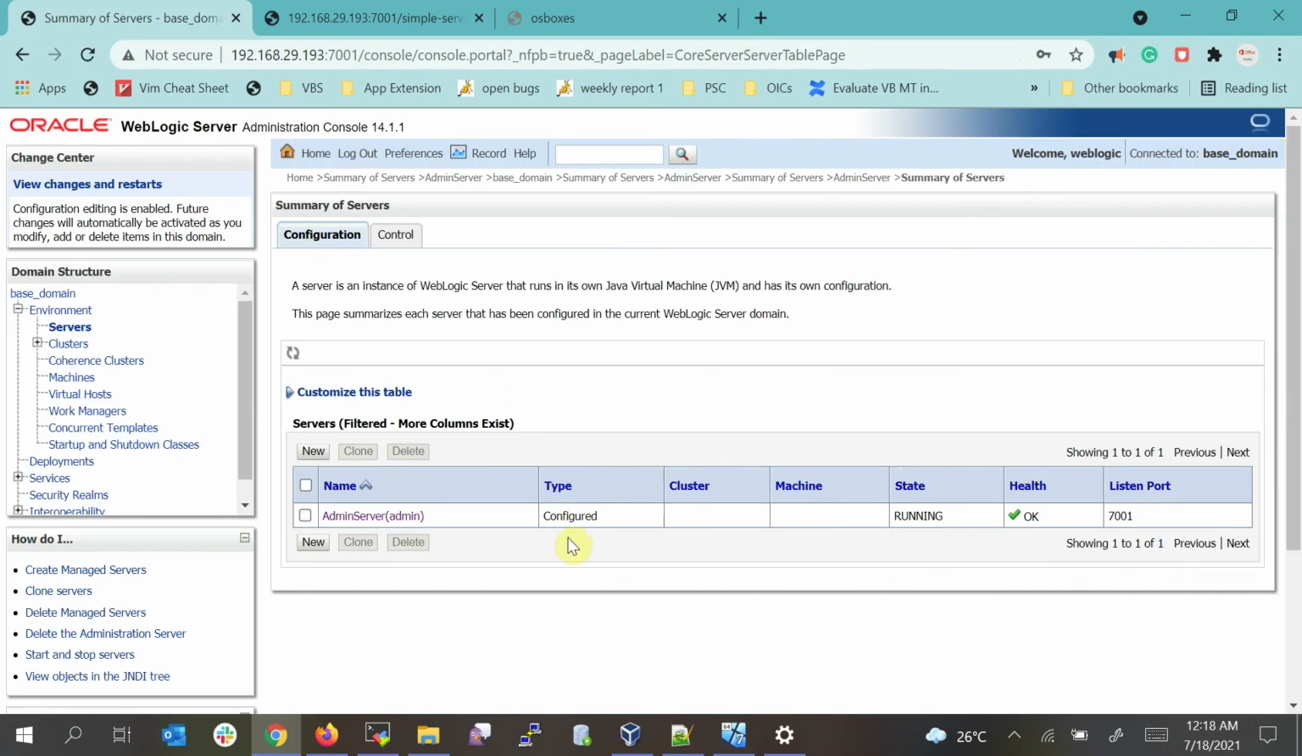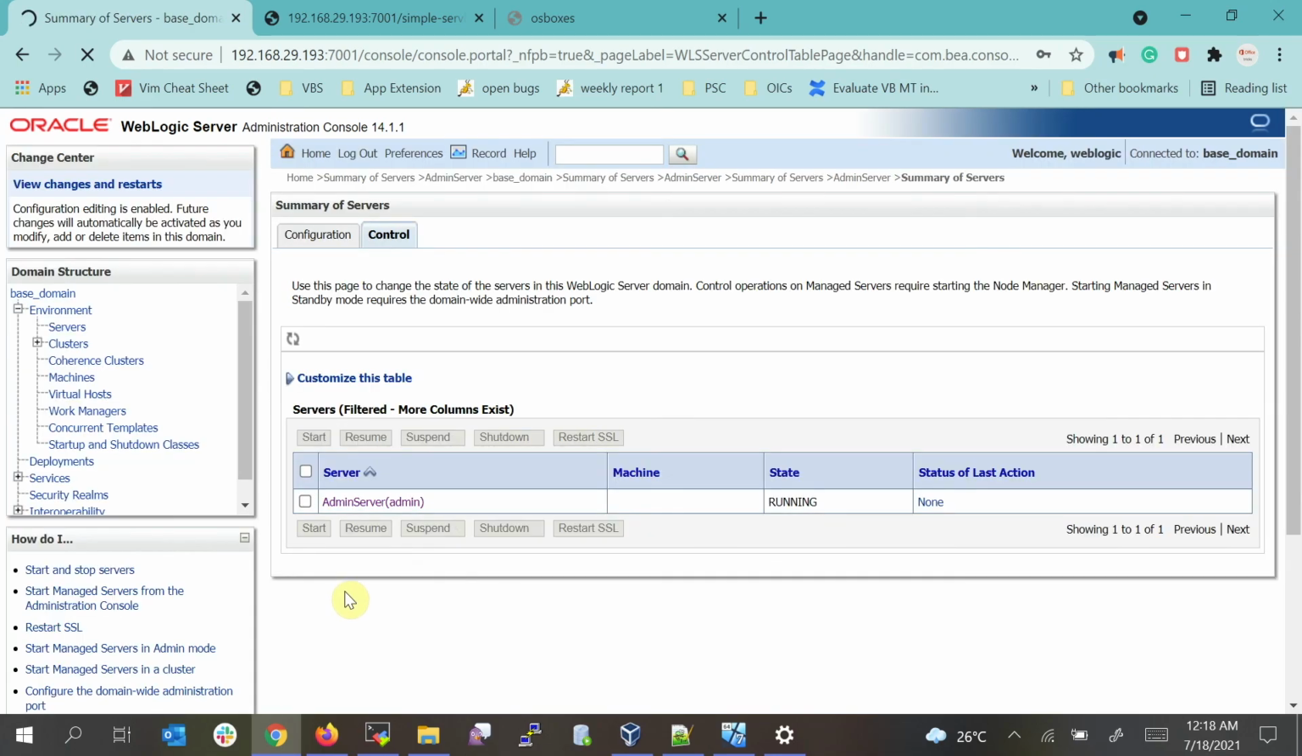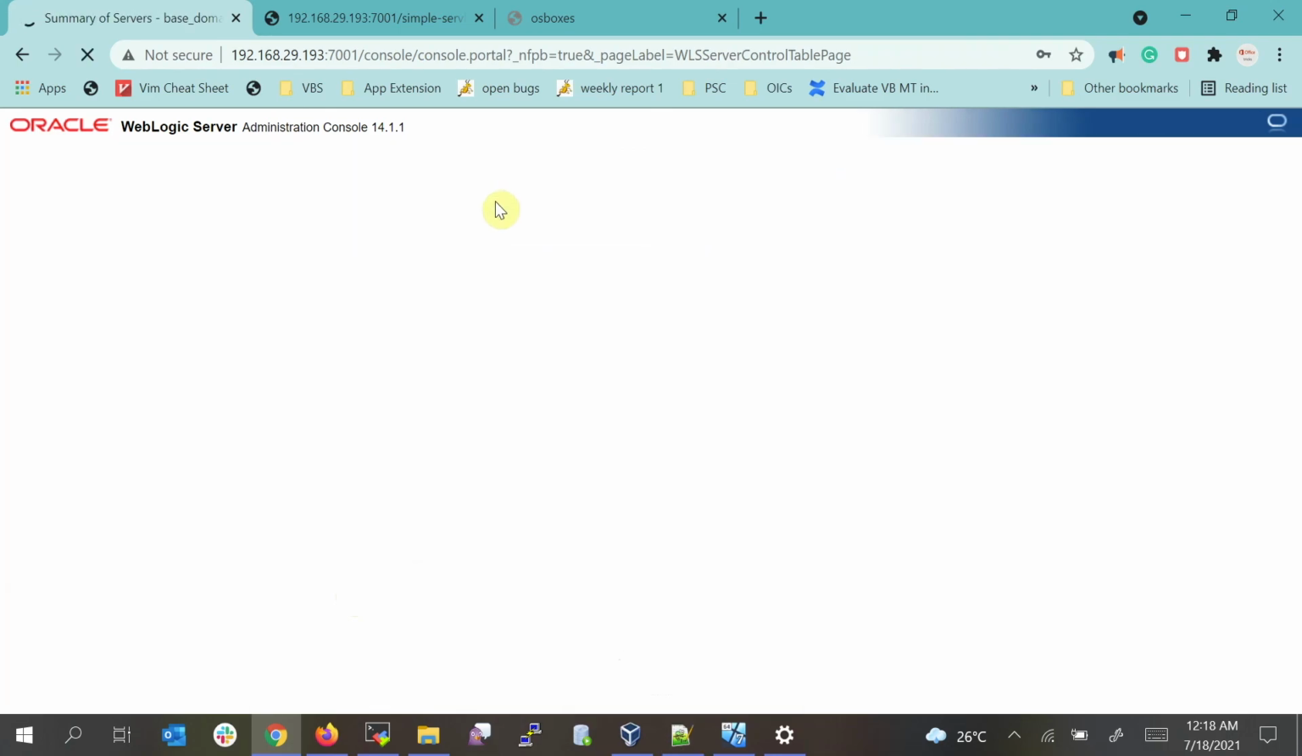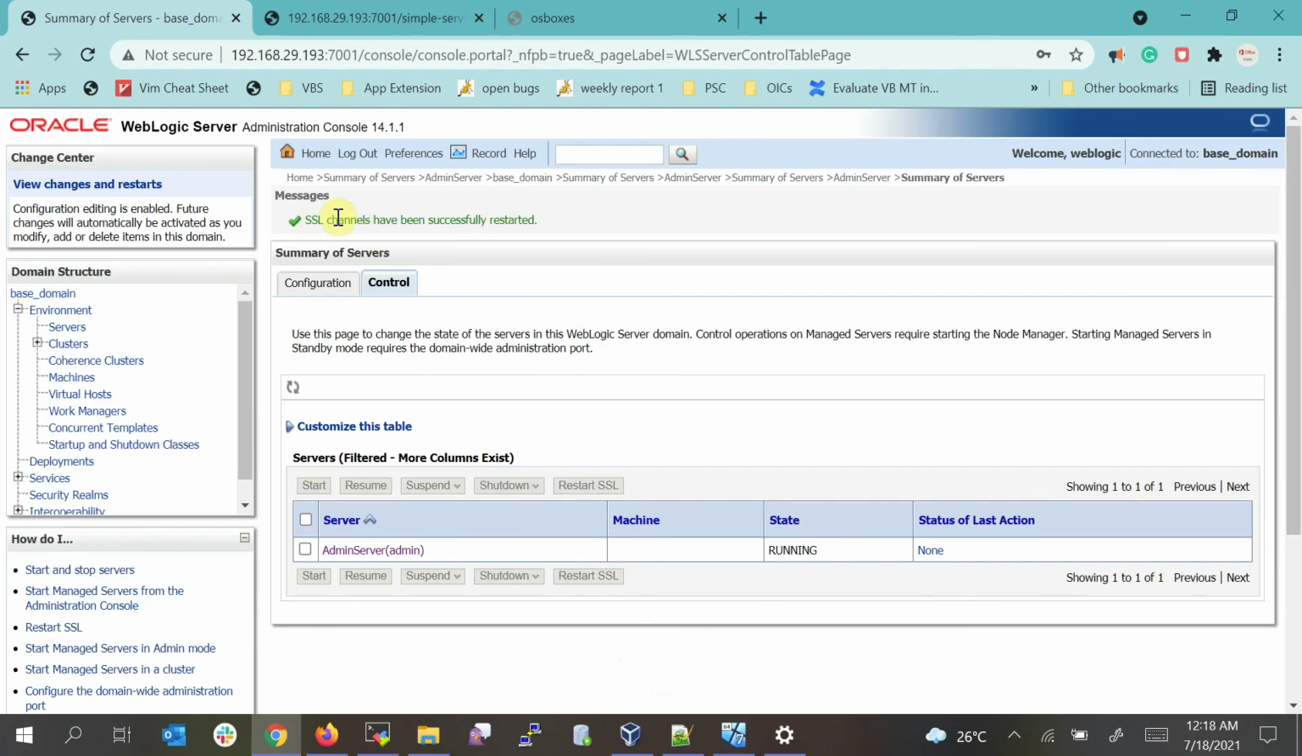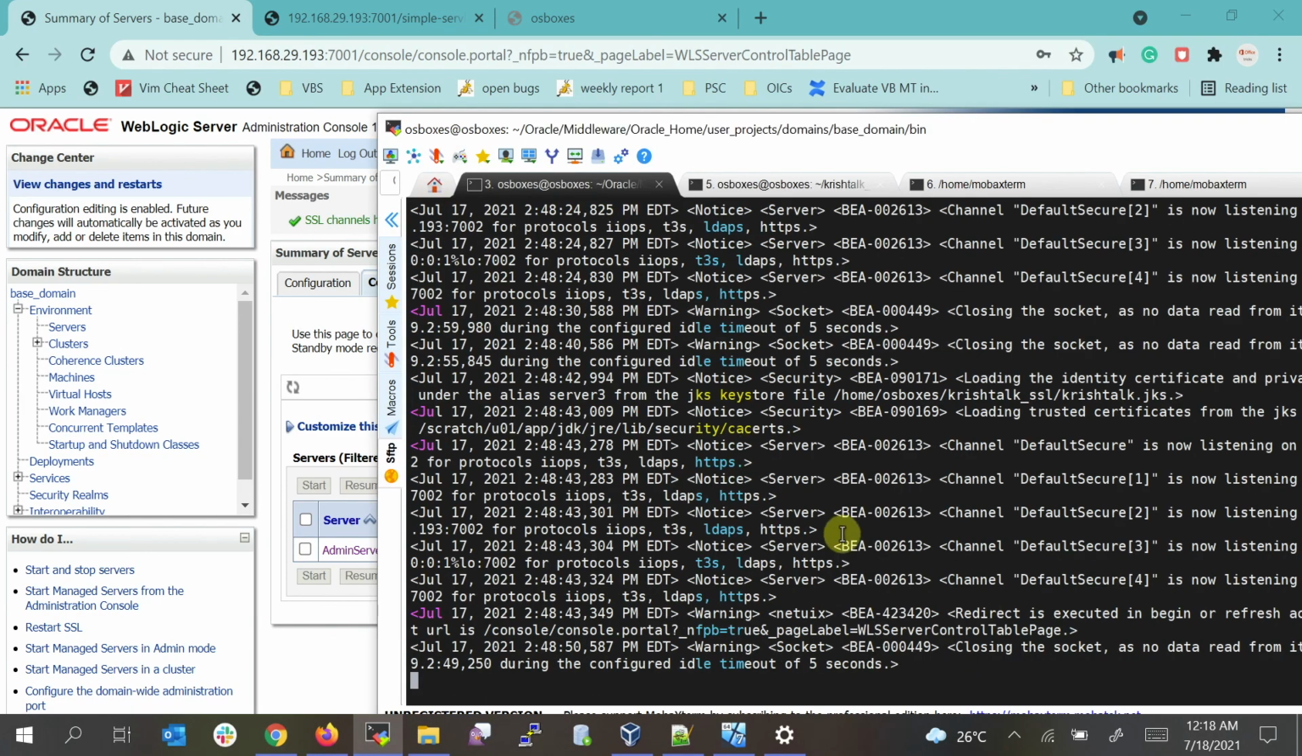Okay, now just to be safe, I am restarting the admin server. I mean, there is an option to restart SSL, right? This will take seconds. Okay, SSL channel has been successfully restarted. Let me see if I have any errors.